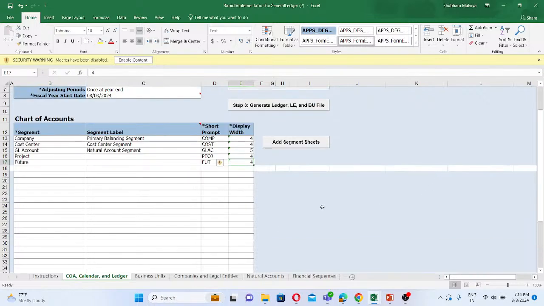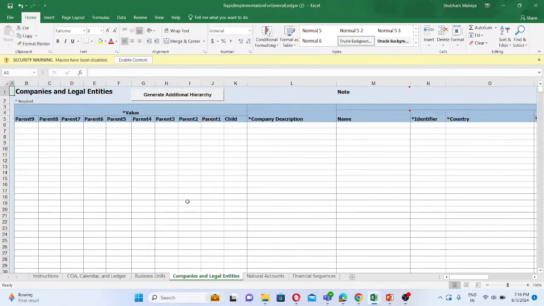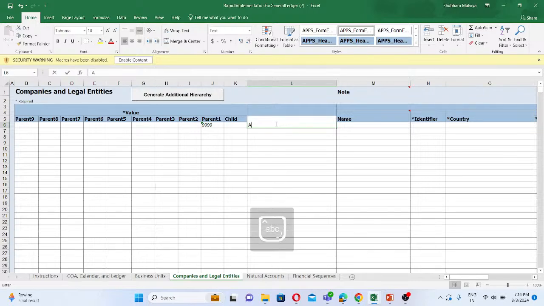Now I'll go to business unit. First we'll go to legal entities: business unit, legal companies and legal entities. Here we have to fill the data. Parent child: suppose the code we have given is 9, four times 9. Under it we have one child. So the parent company, suppose, we have taken all companies.